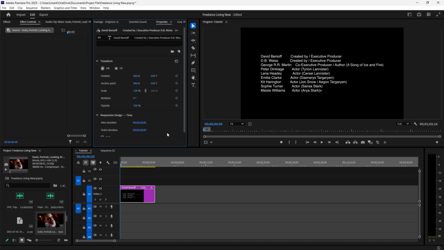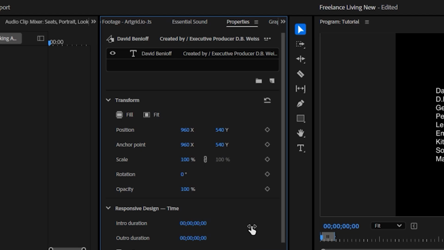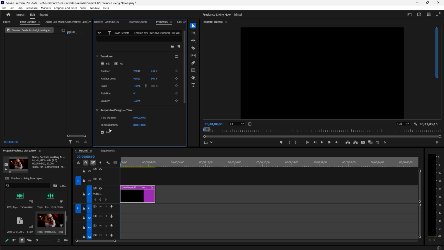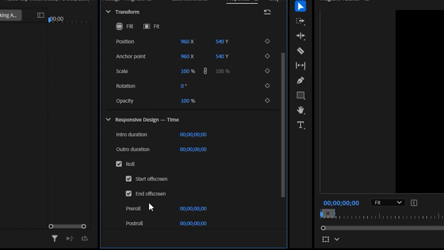So after opening up the Properties panel, you need to scroll down to the Responsive Design Time section, and here is mine. Check the roll box to enable scrolling. As you can see, the credits automatically disappeared from the screen. By default, start off screen and end off screen are selected. You can adjust the roll speed and timing if you want.